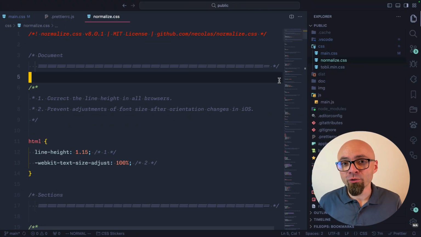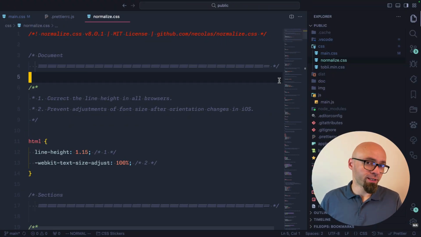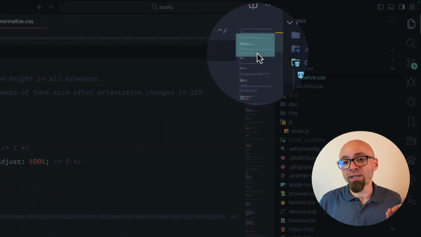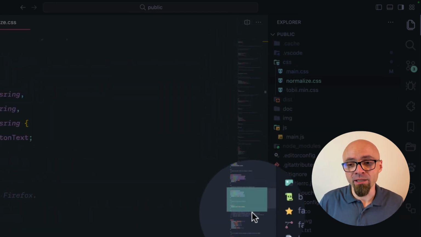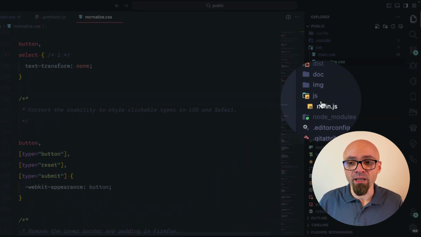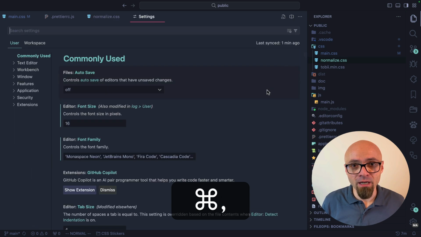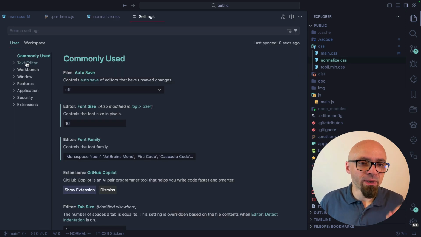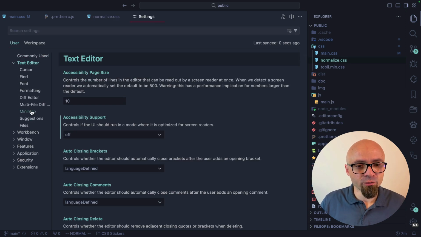Did you know that the minimap in Visual Studio Code can actually be useful beyond just being an oversized scroll bar? Here's how. I'm in Visual Studio Code here, and I have my project CSS stickers open. Right here, I see the minimap, and I can use it to drag around this file. I will open my settings using the command comma shortcut. I will find my minimap options here on the text editor minimap.